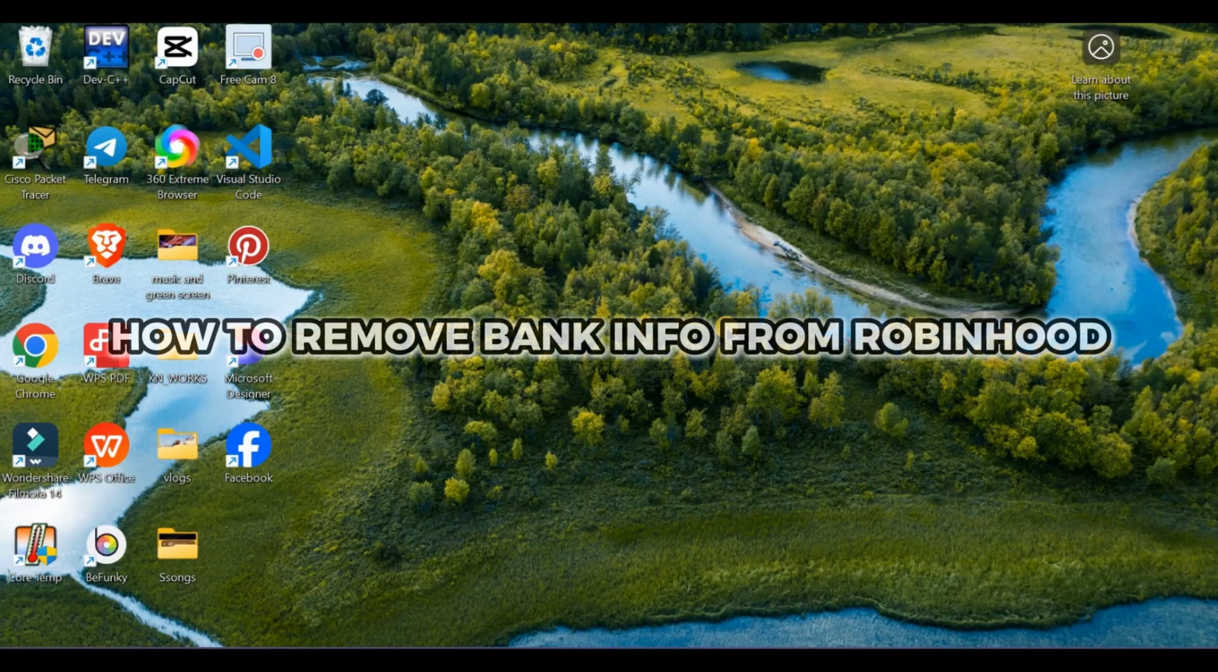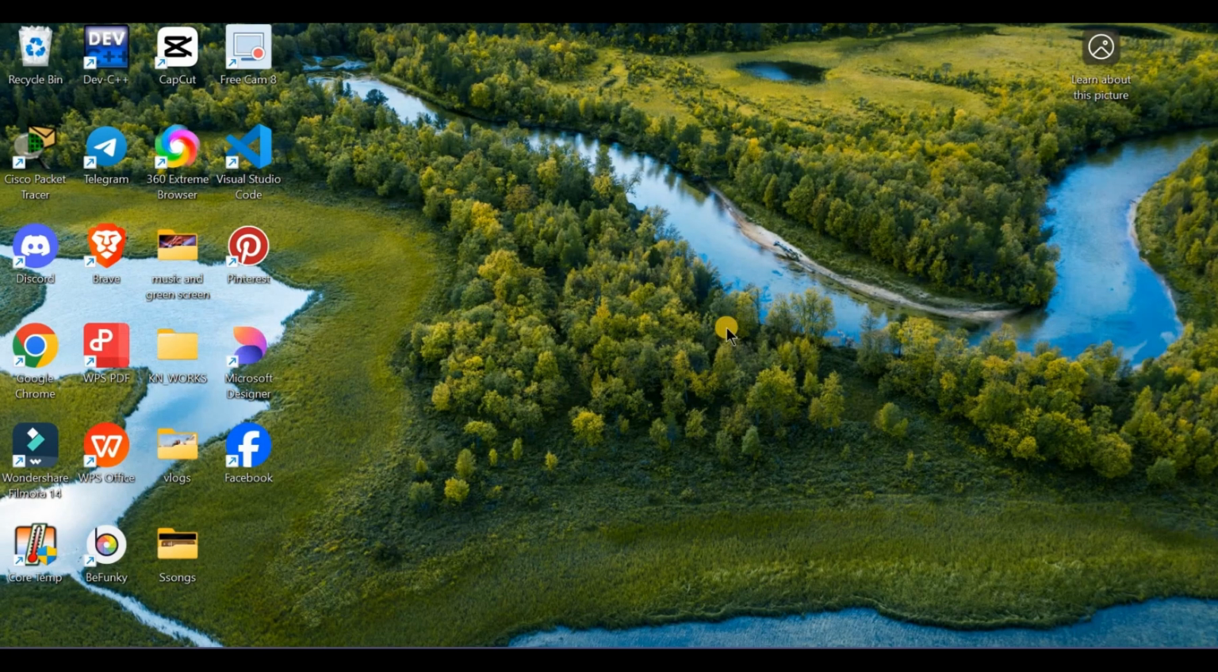Trying to unlink your bank from Robinhood? Here's how to do it step by step.